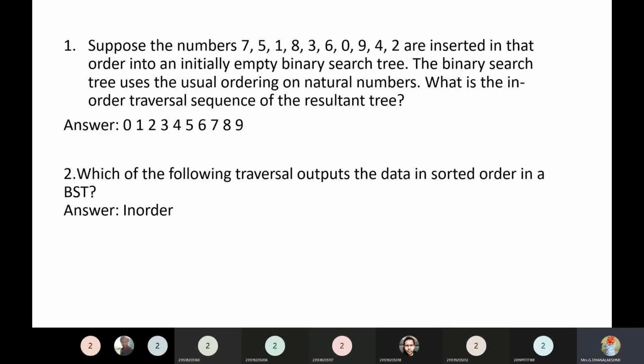So the second question: which of the following traversals outputs the data in sorted order in a binary search tree? Simple, it is the in-order.